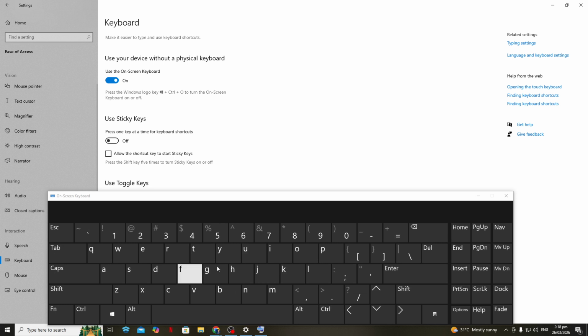You can move it around by clicking and dragging the top of the keyboard window, and you can resize it if needed, just like any other window. From here, you can type by clicking the keys with your mouse, or by tapping them on a touchscreen. This keyboard works in almost any place you'd type normally: web browsers, documents, search bars, and so on.